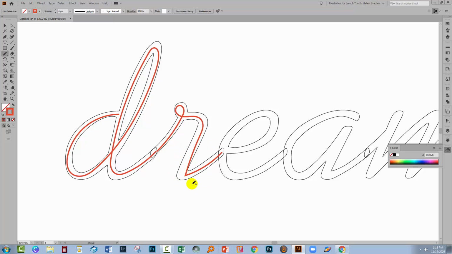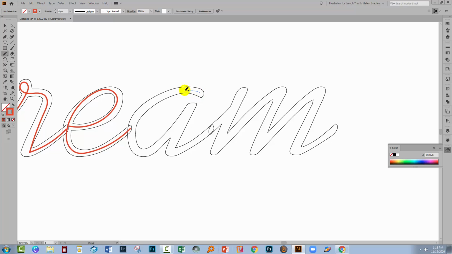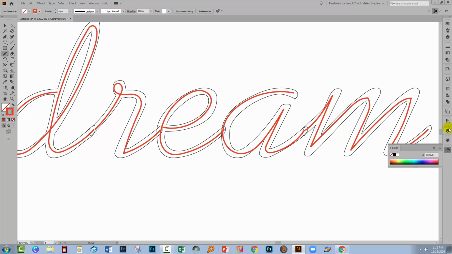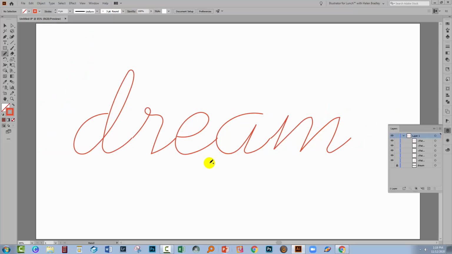Now obviously this is looking pretty awful. I will fix that up in a minute. If you make a really bad job of this, then just undo the letter with Control or Command Z and just go and do it again. At this point, if you're happy to do so, you could just hide your original text and have a good look at what you've got here.